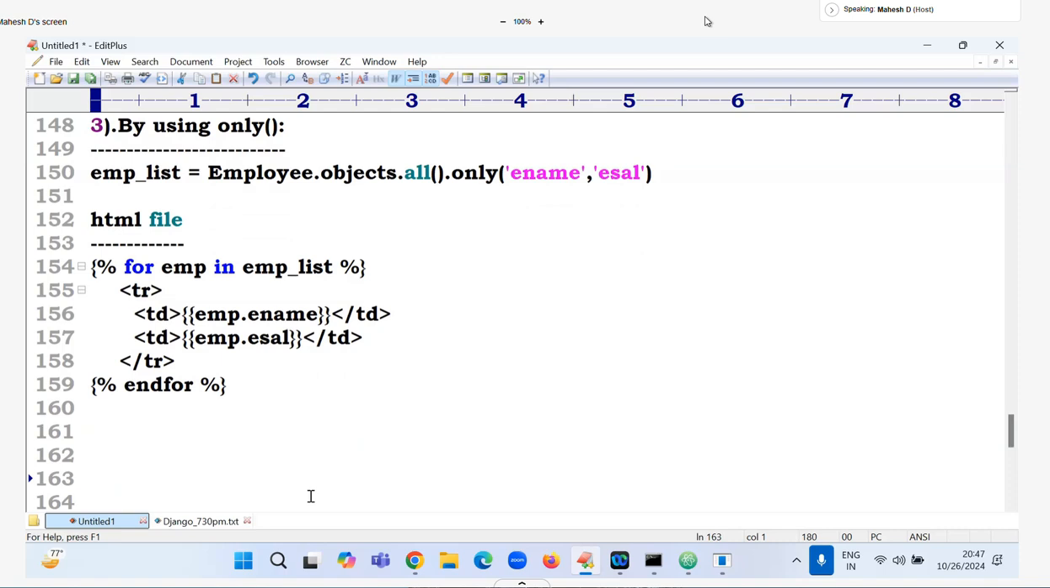Values underscore list, values, only. The third one is easy. Okay. Sir, in all these three, which is the recommended one? Which one is recommended? Which is the best one?